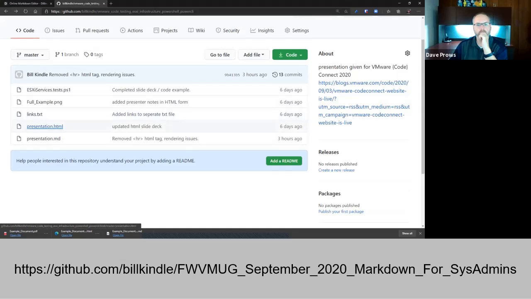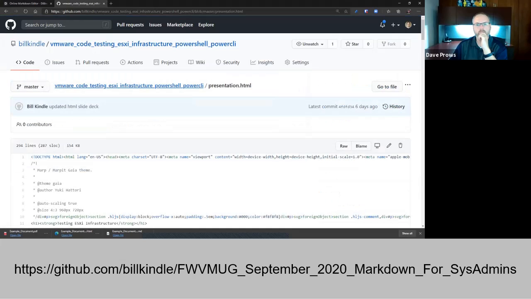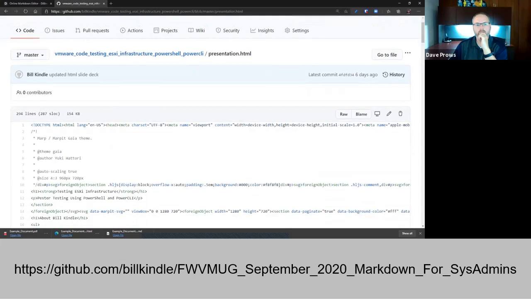What do I want to do here? Let's hope that would actually... No, it's not going to render like I want it to. Let me find it elsewhere here.